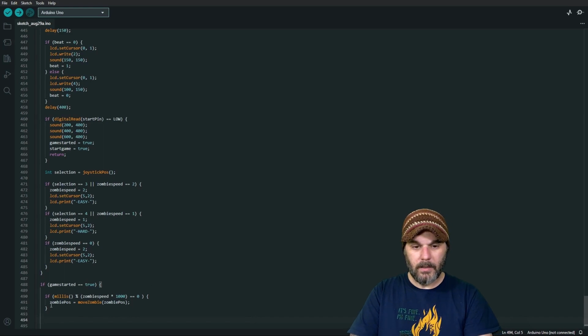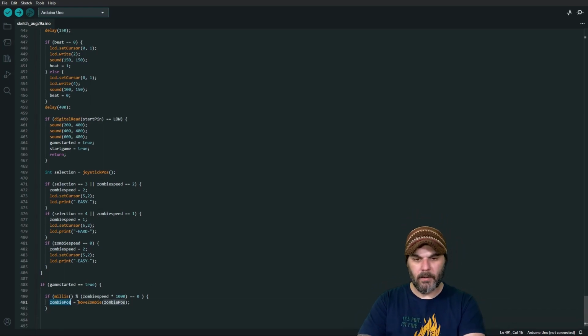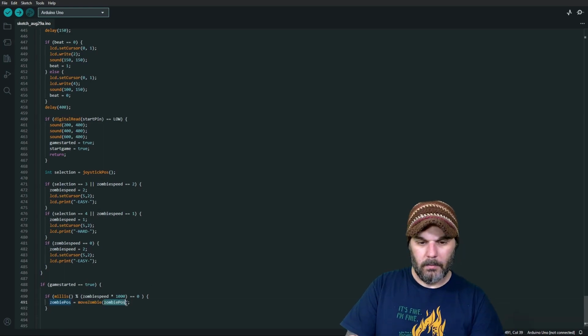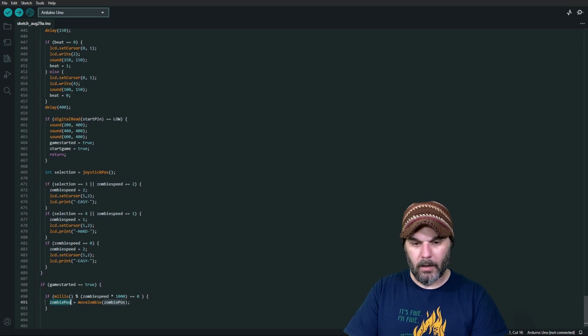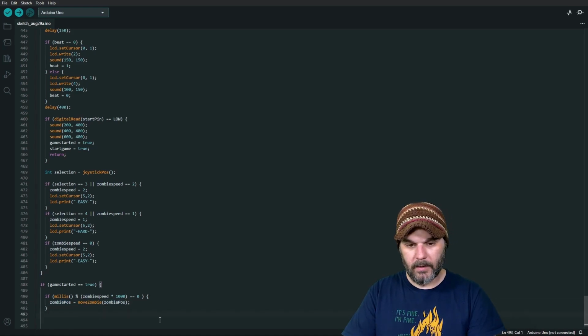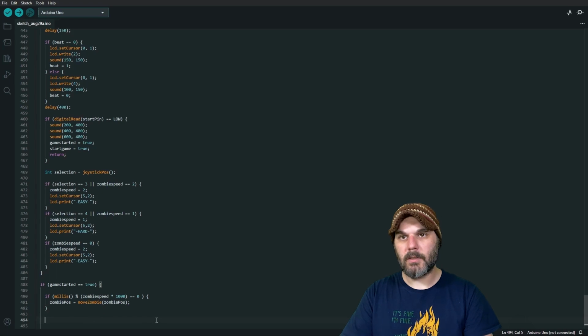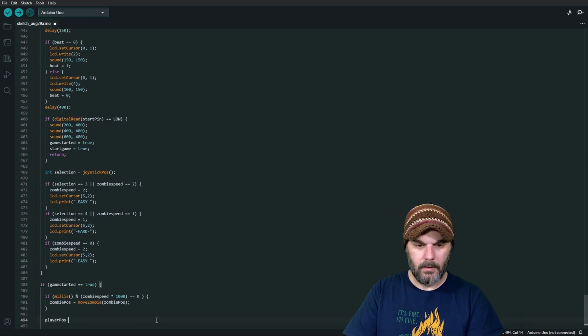Next, we're going to basically write the same piece of code, but instead of calling the zombie function, move zombie, we're going to call move player. We're going to give it our current position. It's going to respond back with our new position.